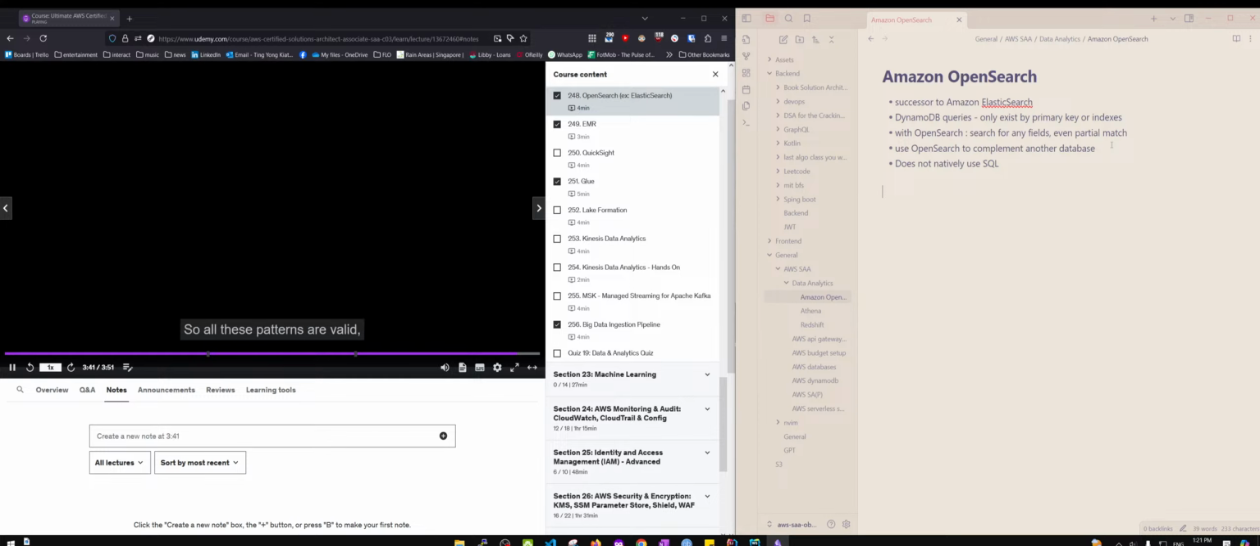So all these patterns are valid, and now you know pretty much all the possible architectures for using Amazon OpenSearch.